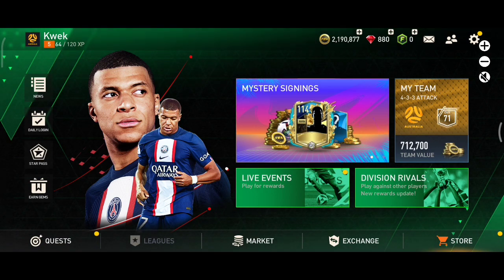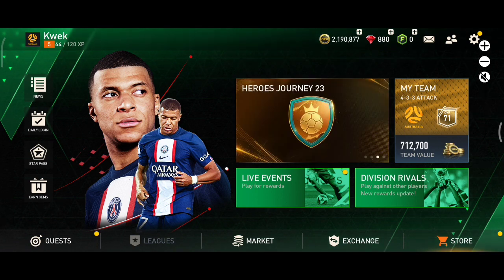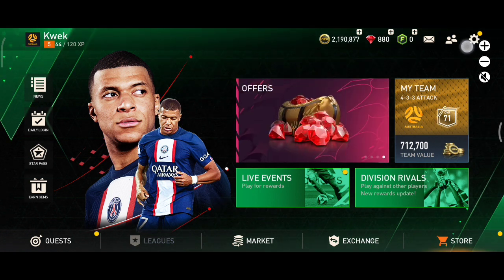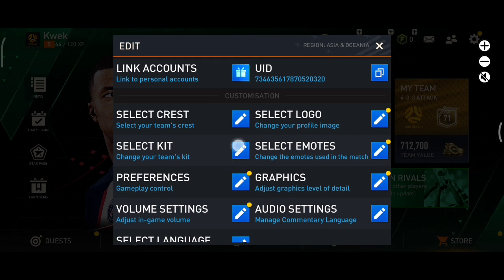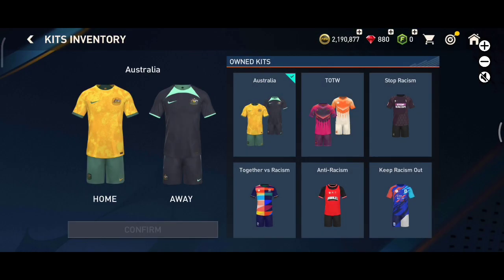So in this video tutorial, I'm going to show you how to select national team kits in FIFA 23 Mobile. Okay, so the first thing that you'll need to do is navigate to the settings or the gear icon at the top right corner of your screen, and then click on select kit. Just tap on the pencil icon, and then you'll be able to see here the different outfits that your players could wear.